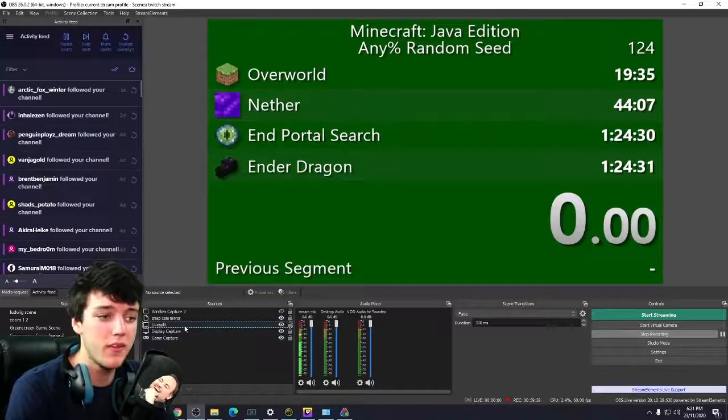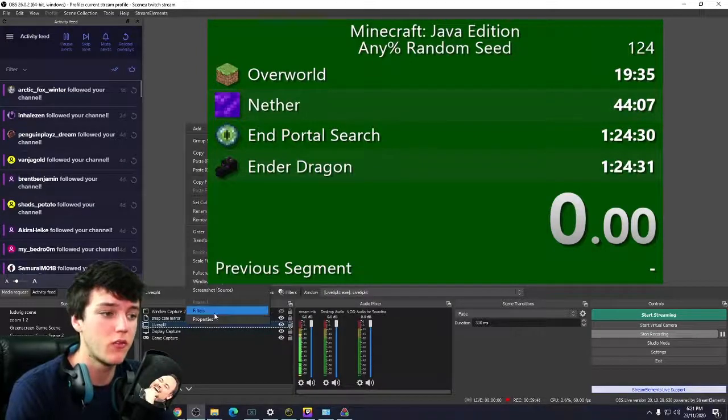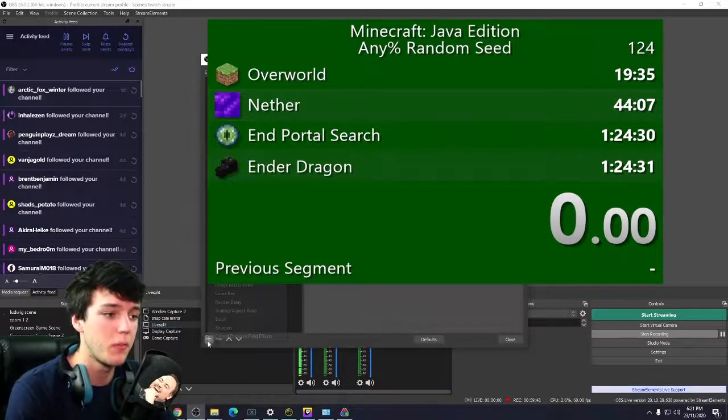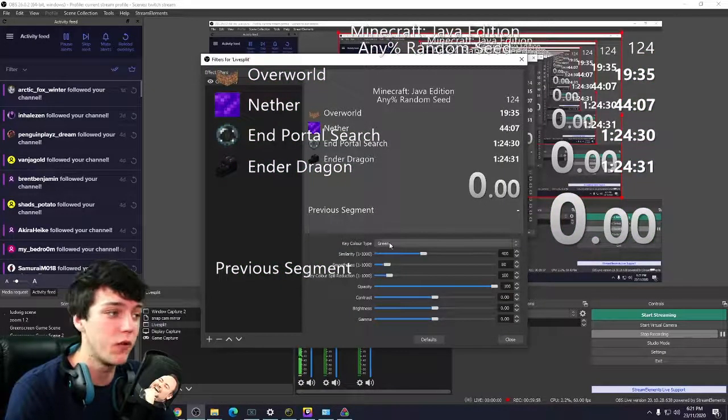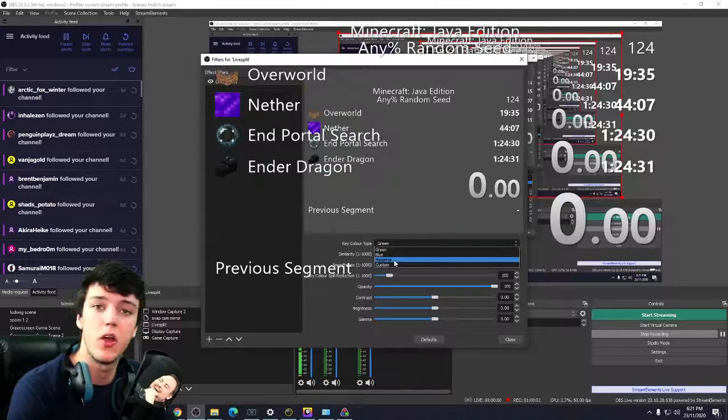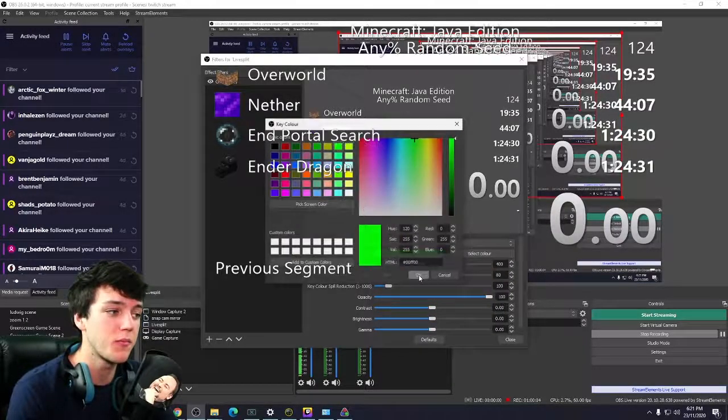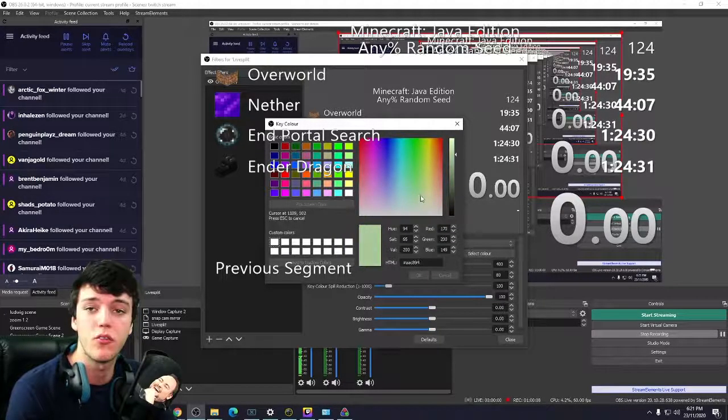Next, come back to OBS. You want to click on LiveSplit, right click, filters, plus, add chroma key. It'll automatically default to green. However, you're more than welcome to change that to the magenta that we made earlier. Otherwise, choose a custom color, select color, and then pick a color. Anything on your screen will also work.